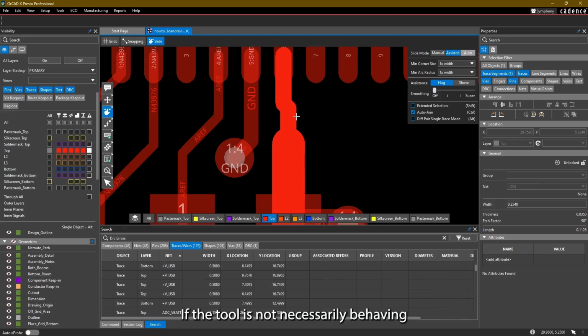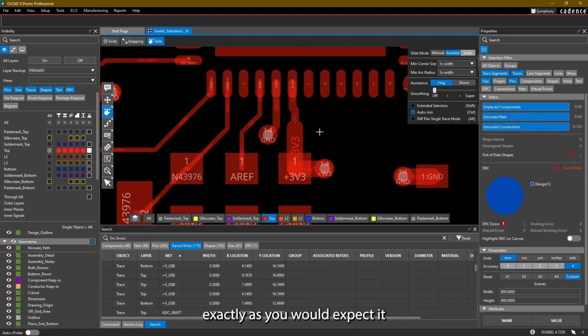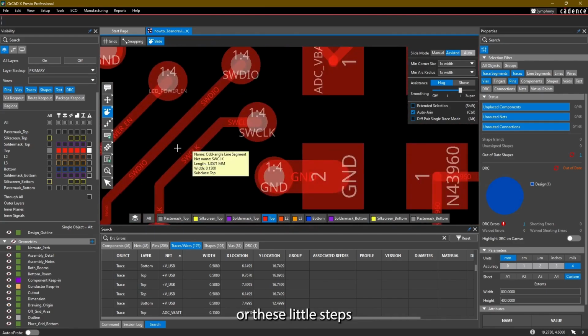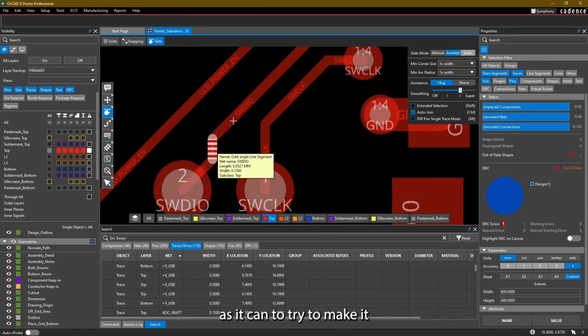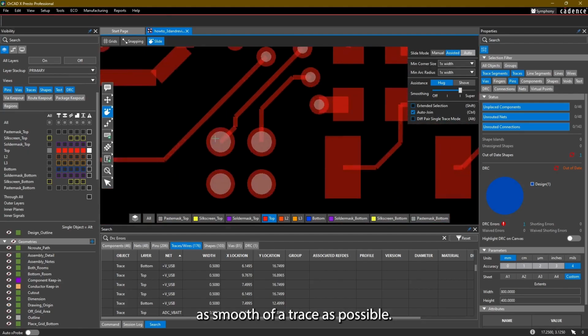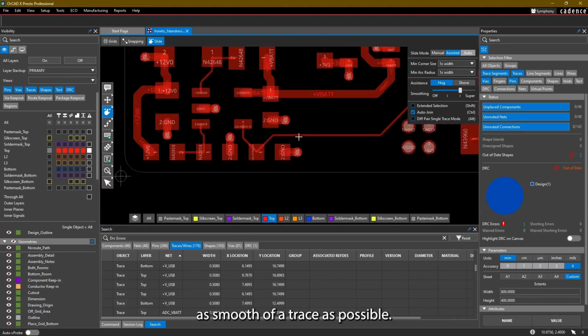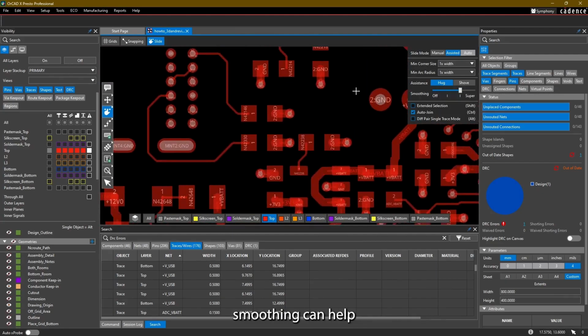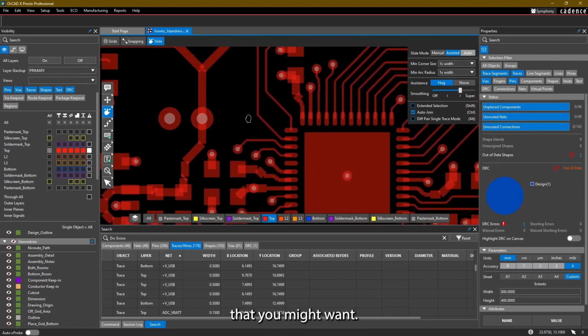If the tool is not necessarily behaving exactly as you would expect it to in the slide mode, try adjusting the smoothing slider. Smoothing is basically going to try to take out as many notches or these little steps as it can to try to make it as smooth of a trace as possible. Sometimes just turning off smoothing can help you achieve the desired trace that you might want.